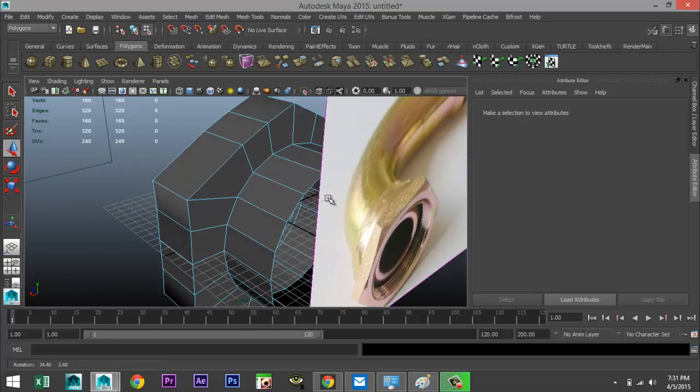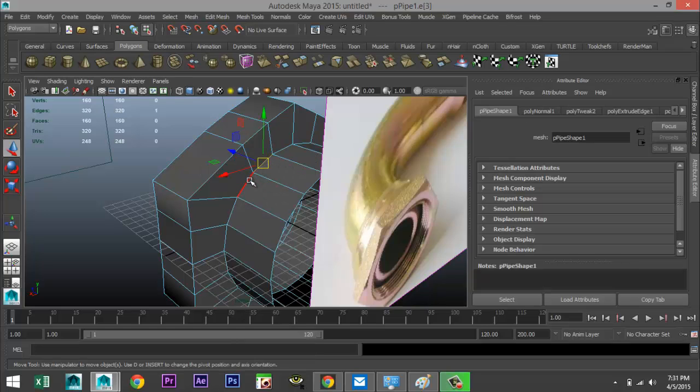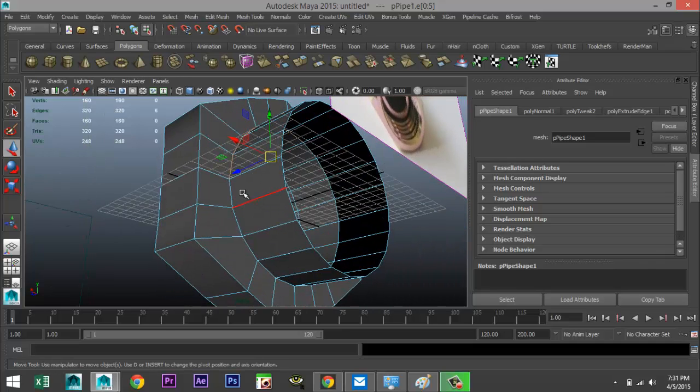And let's see, we're going to right click, go to edge. We're going to select that edge all the way around. Just do it manually.